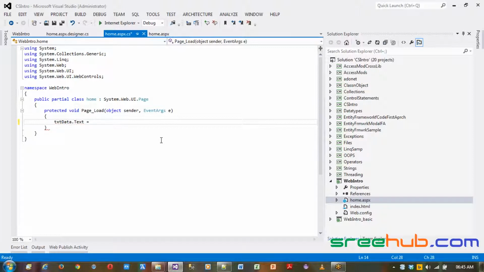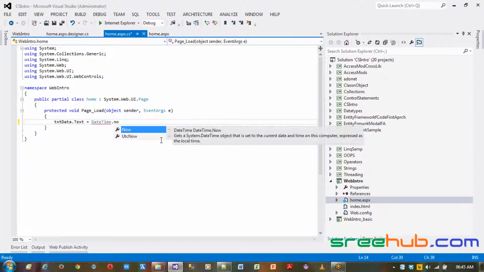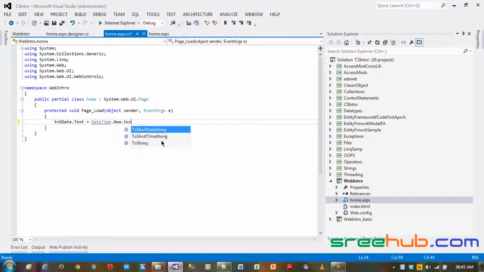So what I'm going to set is, in .NET we have a class called DateTime, right? DateTime is a class which we can use to work on some date data. You have already seen this DateTime in our C# if you remember. I'll say DateTime.Now.ToString. So what it will do is, it will take the current date time from my machine and set it to my txtData. Let me run this.